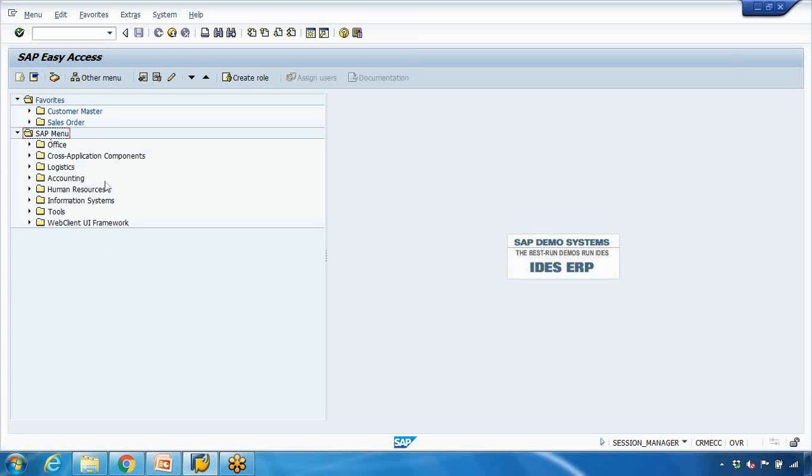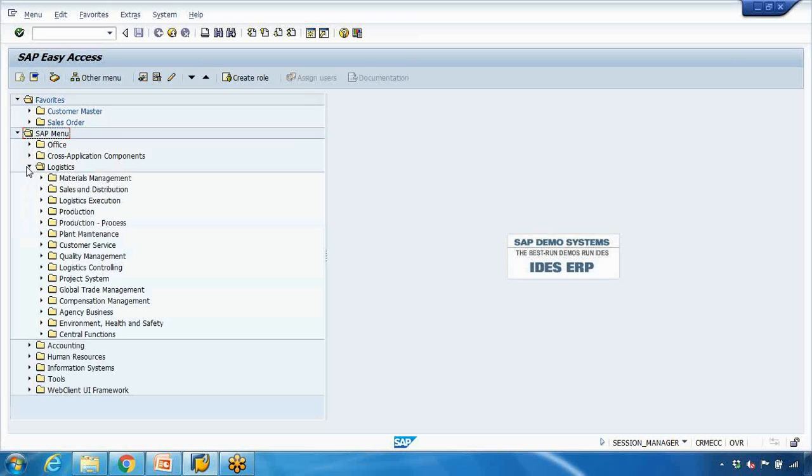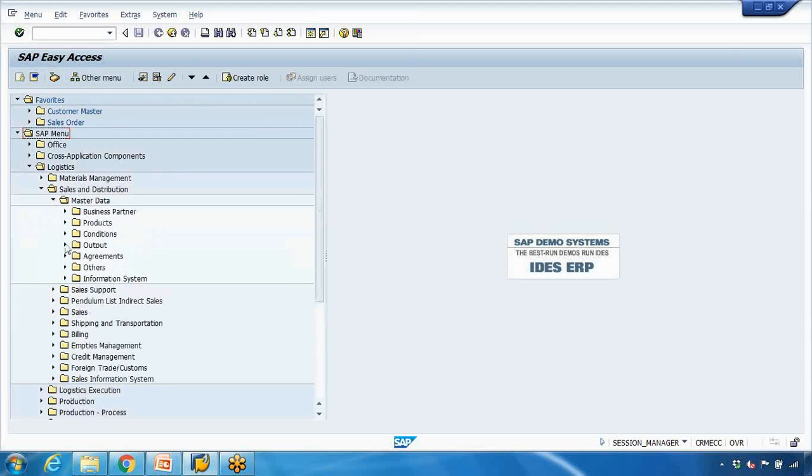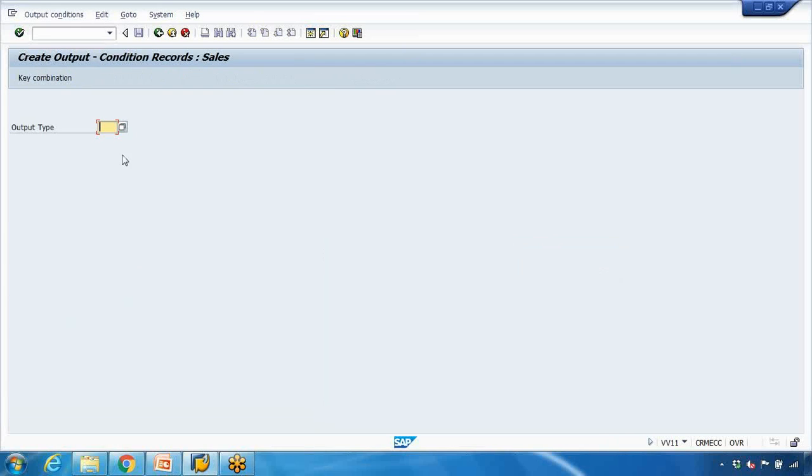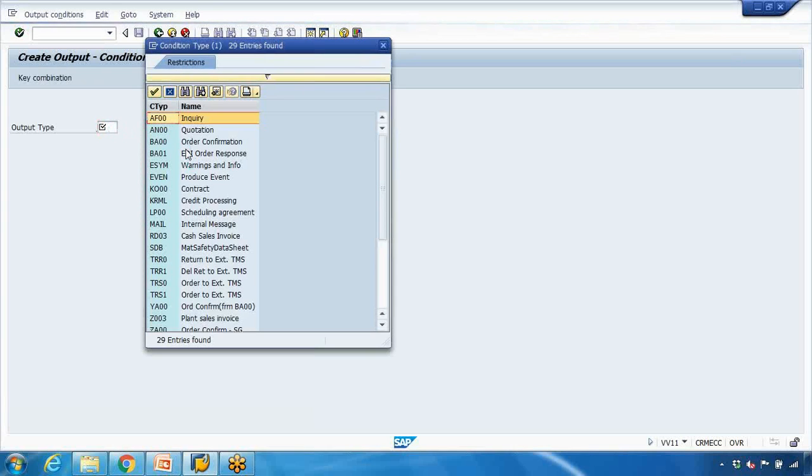So let me show you how you can maintain this master data. What you need to do is go to Logistics, open Sales and Distribution, Master Data, Output, then you go to Sales Document: VV11 to create, VV12 to change, VV13 to display. If I go to VV11, which is to create, here you can see different options. If I open the search box, you have different options. The one that we use in the sales order is BA00, order confirmation. If you want to maintain it for quotation, it will be AN00. If you want to make it for inquiry, it will be AF00. So you only need to select the relevant one.